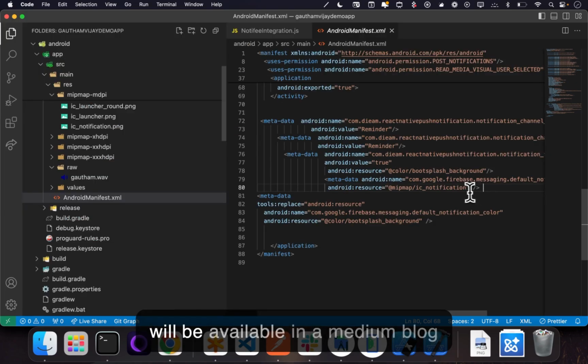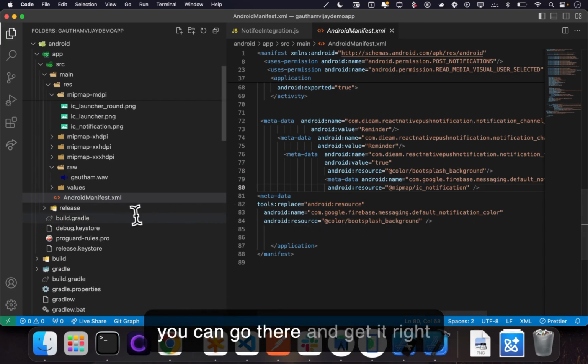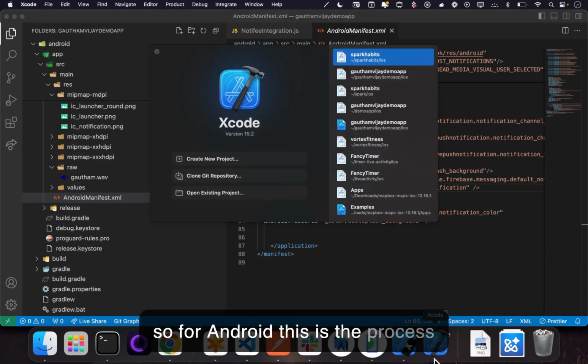So all the code will be available in a Medium blog. You can go there and get it. Right. So for Android, this is the process.